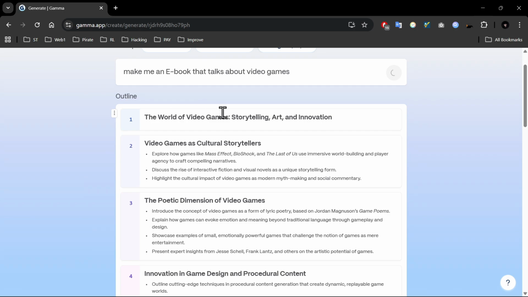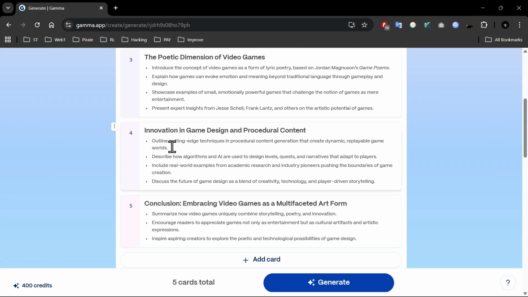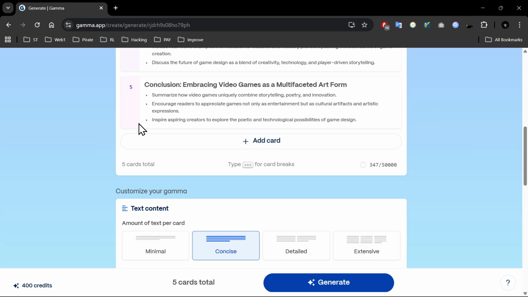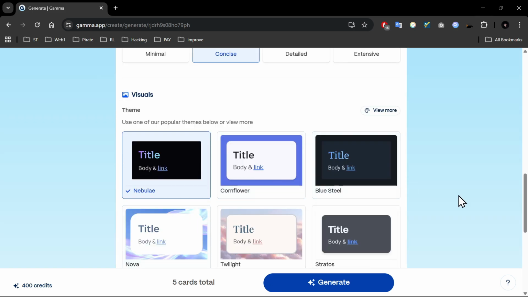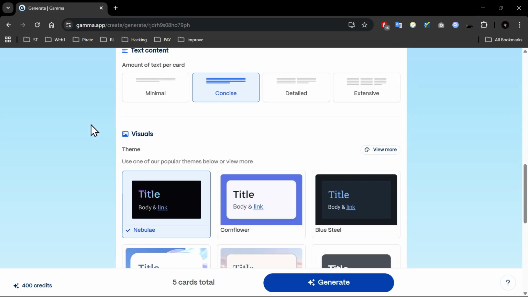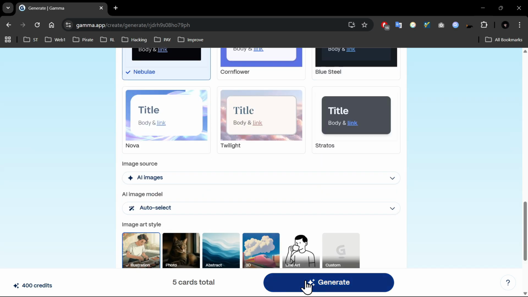The world of video games, storytelling, art, and innovation. As you see, there's a lot of outlines from here. And now you can choose the title, and you can actually manipulate some stuff from here. After that you can hit on generate.